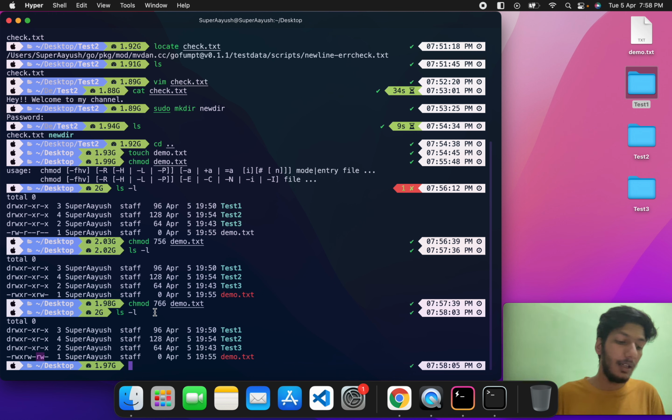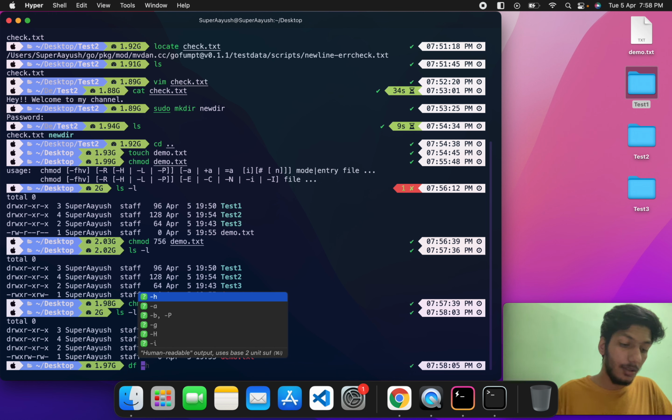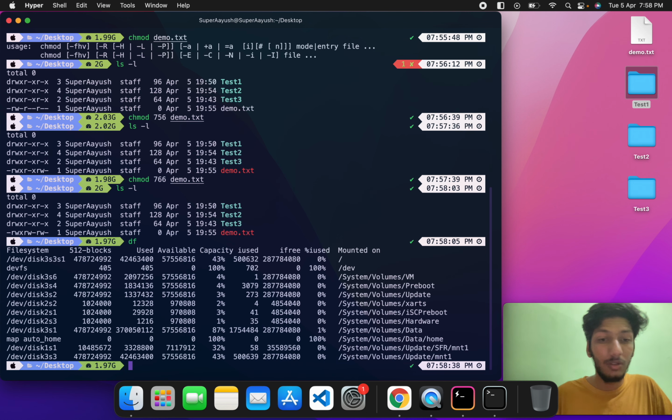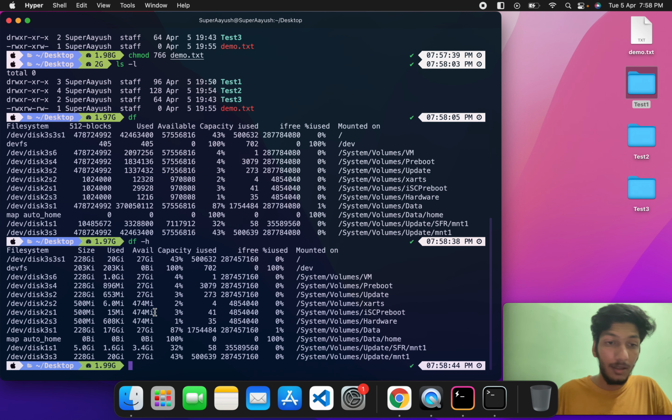The next command which comes in handy is the df command. The df command is used to see the space or the size of all the files present in the current working directory. Just hit df, and there are various flags used with df. If you just hit enter on df, this is not in the human readable form. If you hit df -h and hit enter, now it is in the human readable form, like gigabytes and all. So it shows the capacity of your local working system or local computer.